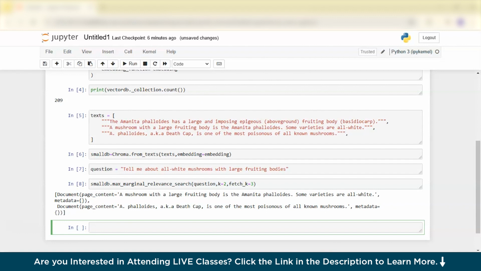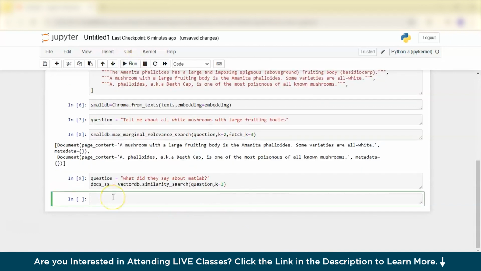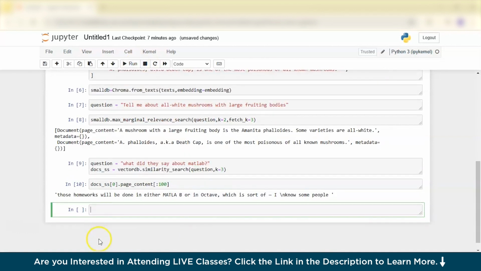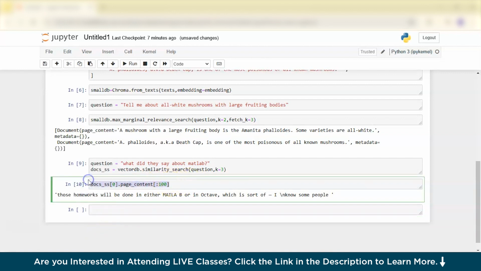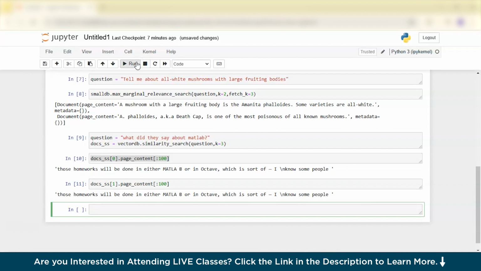Now let's go back to a question from a previous lesson where we asked about MATLAB. The question is, what did they say about MATLAB? We have the vector similarity search over here, and the k value is 3. Now we'll compare docs_ss[0].page_content, and we will run this. Then I'll copy this and change 0 to 1. Now we can see that both are the same.